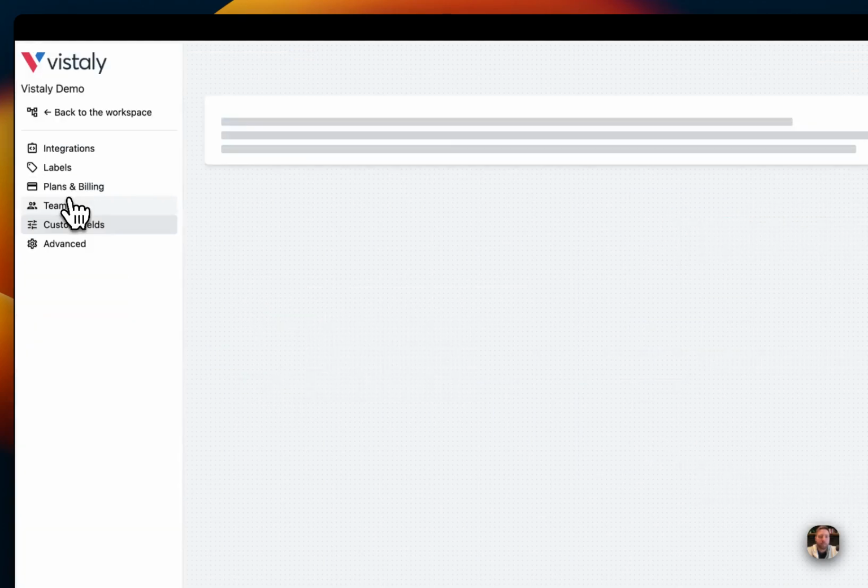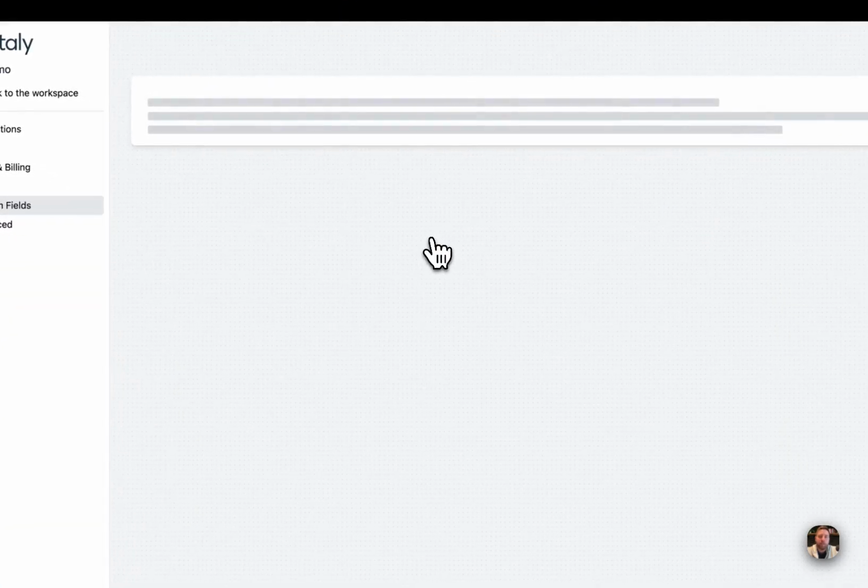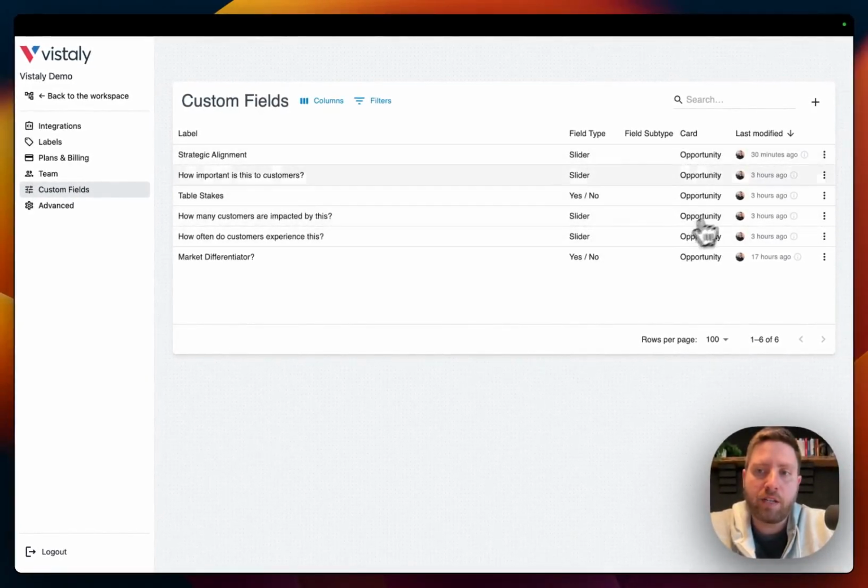If we go to the custom fields menu, the first thing that we've changed is we've now enabled custom fields to be applied to any card type, not just opportunities. What we've learned is that teams were looking to be able to apply some of these custom fields to other types like assumptions, experiments, and even solutions for capturing things like level of effort.